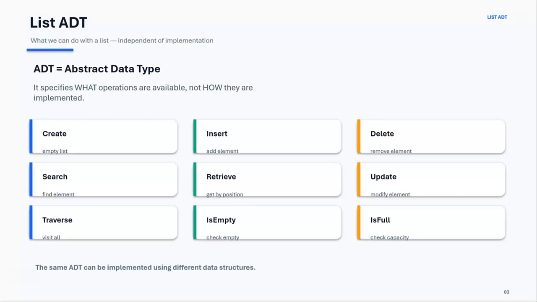These are the operations of a list ADT. But how do we implement these operations? We could use an array or a linked list. So the list ADT is like a specification or contract. It says these are the things my list should be able to do. The actual implementation comes later. ADT focuses on what. Implementation focuses on how.